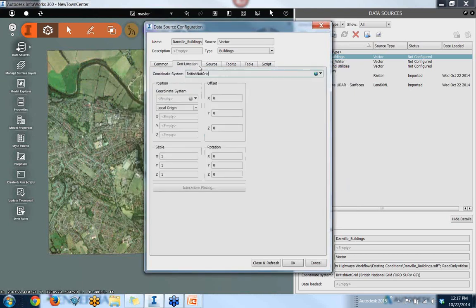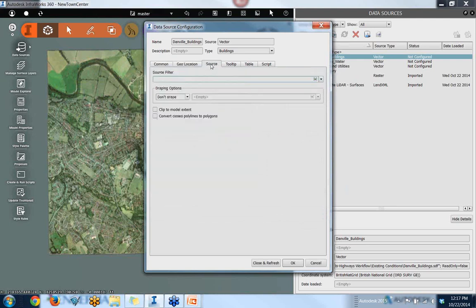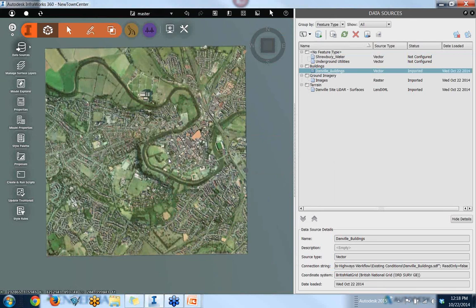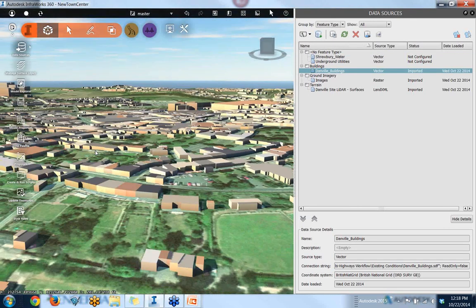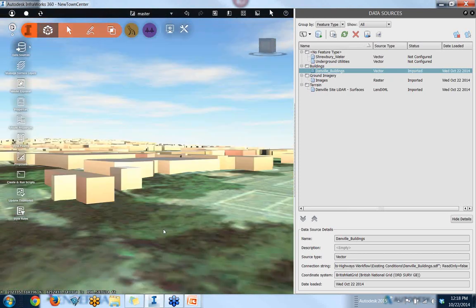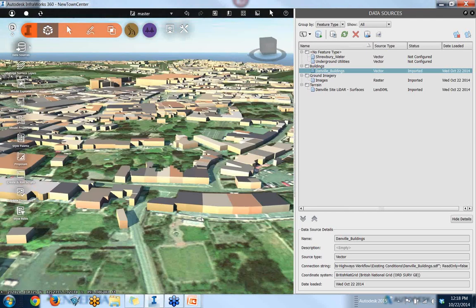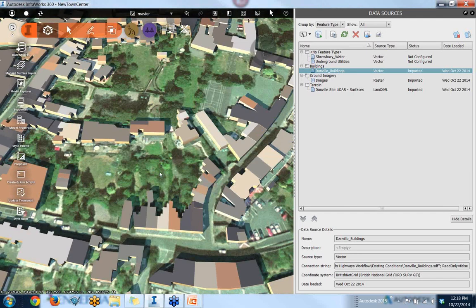And then I'm going to come over here to my geolocation, verify it's in British National Grid. And then I'm going to come over to my source tab. And the reason I'm here is because I do have to tell this to drape over my terrain. If I don't tell it to drape over my terrain, I'm going to have all my buildings on the same level, and some might be above, some might be below the terrain. Okay, I'm going to hit close and refresh. I'm going to zoom in, and you're going to see that all my buildings are now populated inside here. Okay, of course they're just blank boxes that represent the footprints of buildings, but we're going to configure those here shortly, and I'm going to differentiate them from one or another.